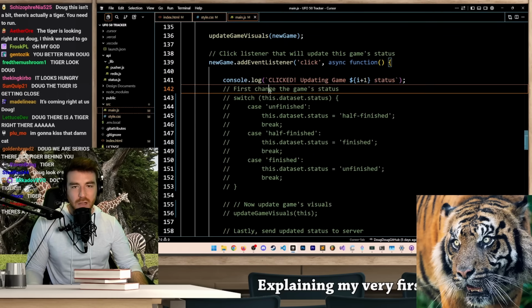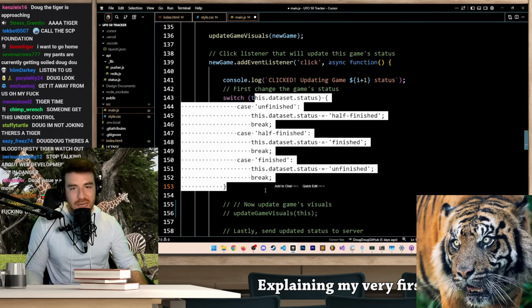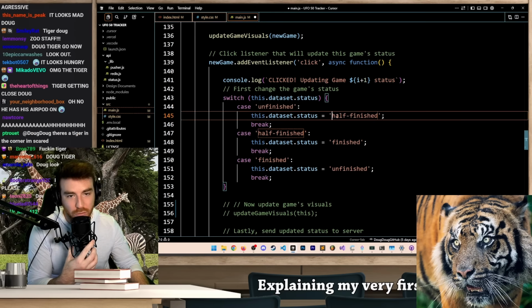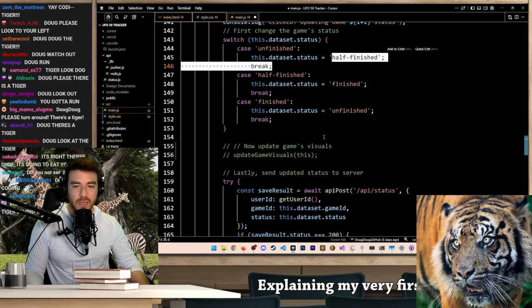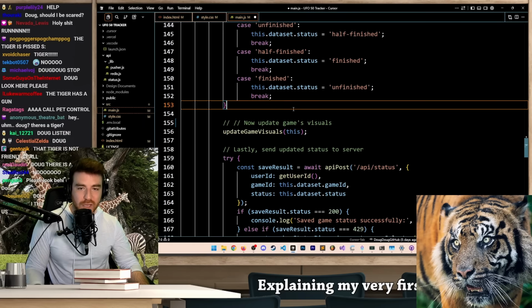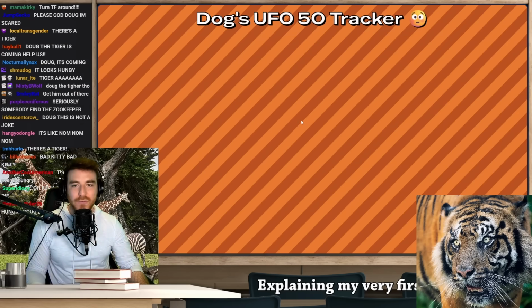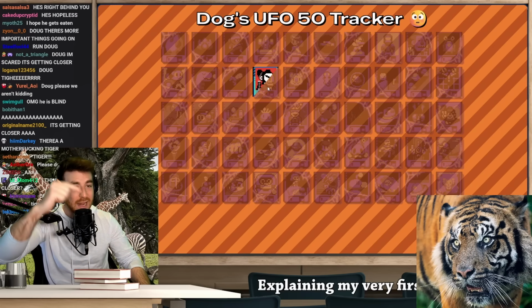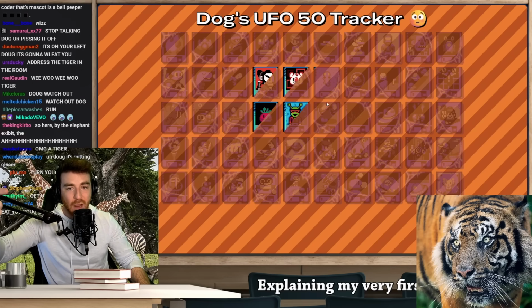And in that piece of code, we are going to change the state of that HTML element. If it's currently unfinished, it goes to half finished, if it's currently half finished, it goes to finished, and so on. And then we can update the game's visuals to match that. So now if I save and I click one of these things, it will actually transition to that other state and update the visuals appropriately. And I can do that with all these different games.